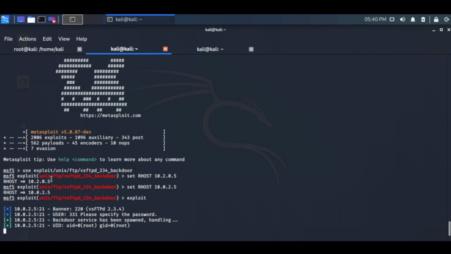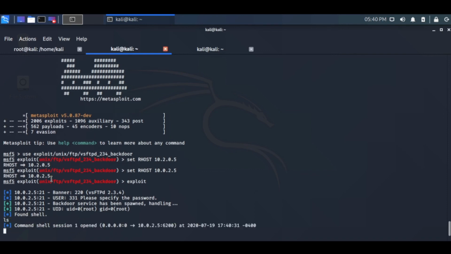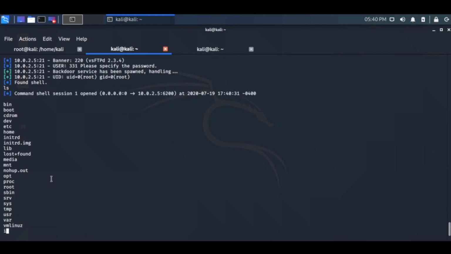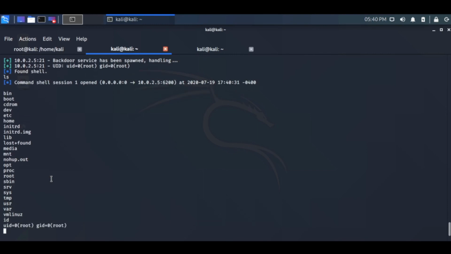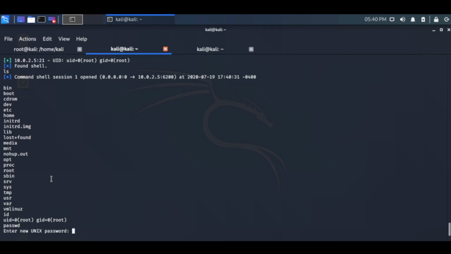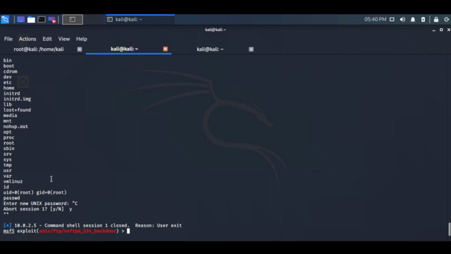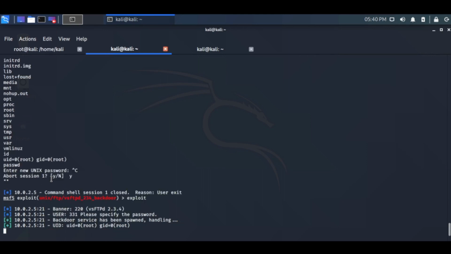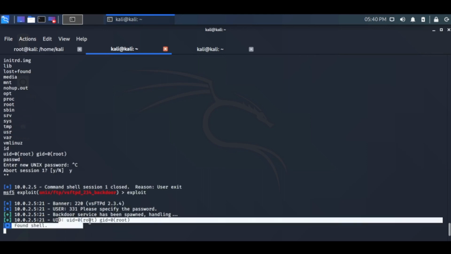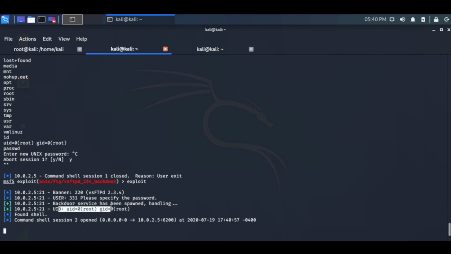Yes, I gave a wrong IP address. Oh, I have access to the system now. You can see. Okay, I can change the password, but I should not. Yes, I should abort the session. So you can see I have just accessed the system here. We have a shell here.